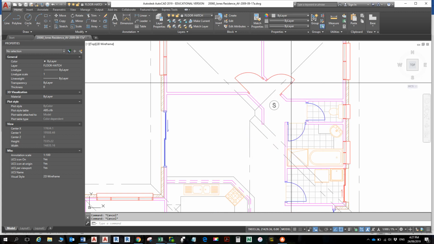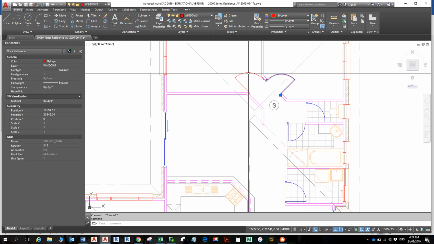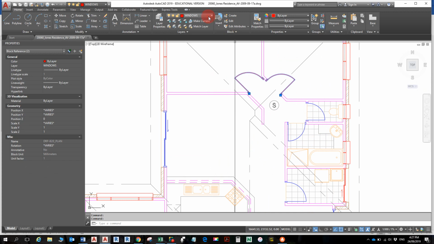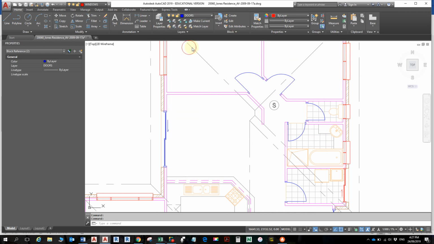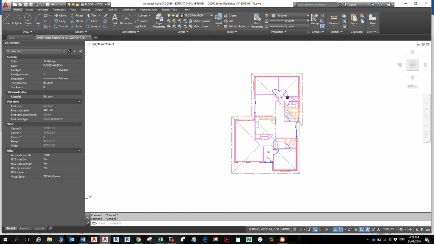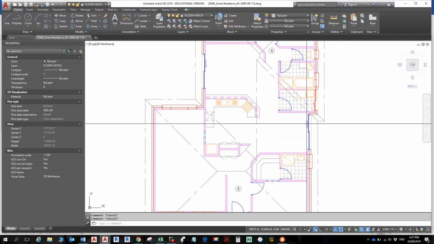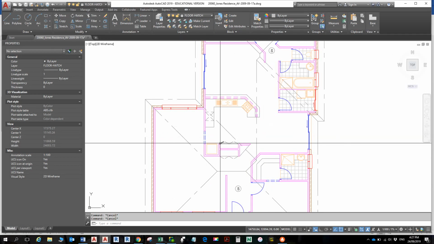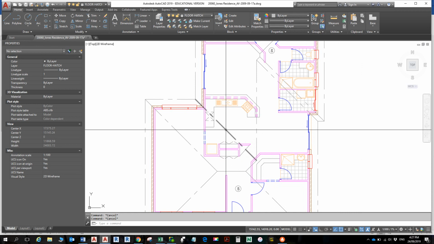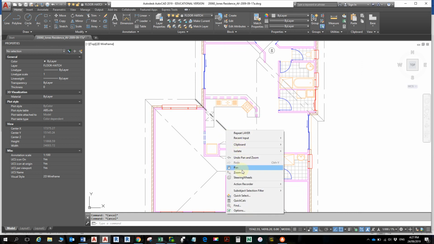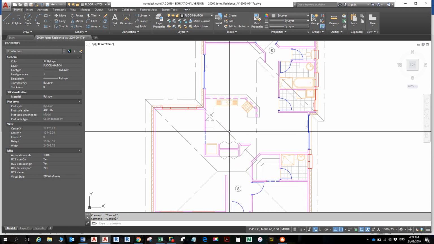But see, this is not in layer doors because I put it in the windows beforehand. So immediately I can see that's in the wrong layer. So I'll put that back to that one. Now, right-click select similar is great, but just be careful in where you're using it. Sometimes it doesn't give you the result that you want.